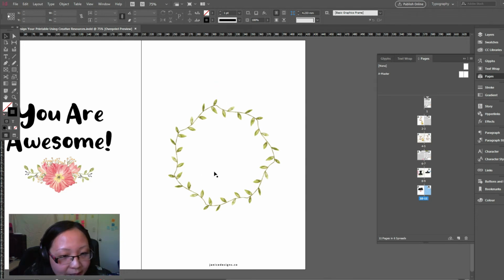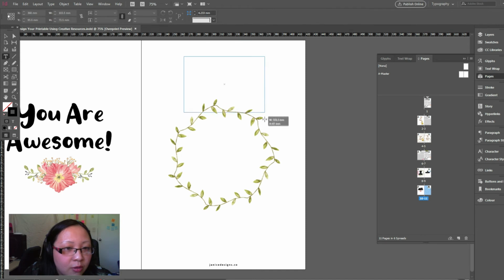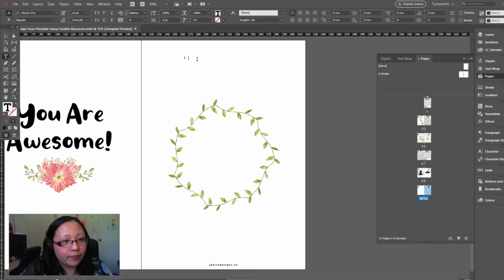What's the name? Garden shop. Secret garden. Okay, we'll just name that Secret Garden. For the type of fonts I want to use, secret garden.